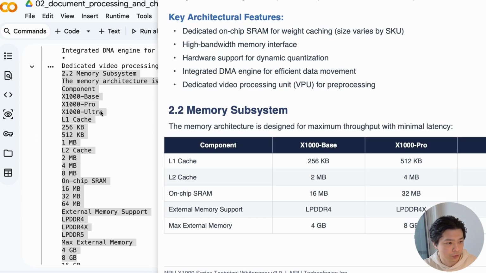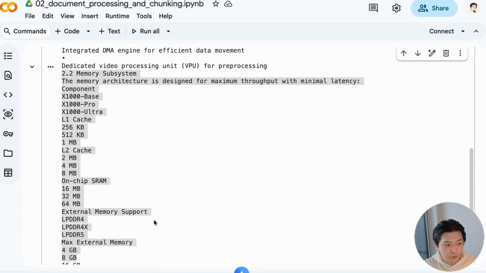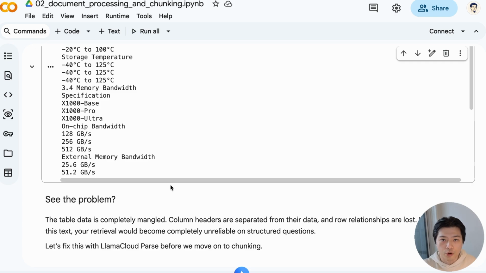Same thing with the memory subsystem table. L1 cache, 256 kilobytes. Which values belong to which variant? You cannot tell. The table data is here, but the structure that makes it meaningful is destroyed. If you try to answer what is the memory bandwidth of the X1000 Ultra from this text, you would be guessing. If you chunk this text, your retrieval would be completely unreliable on any structured question. The parsing broke it before chunking even had a chance.